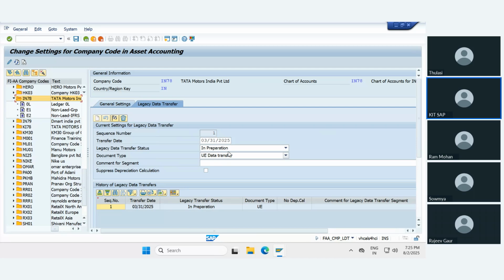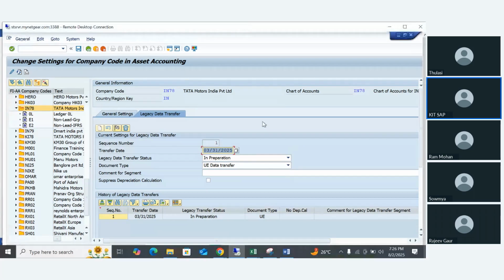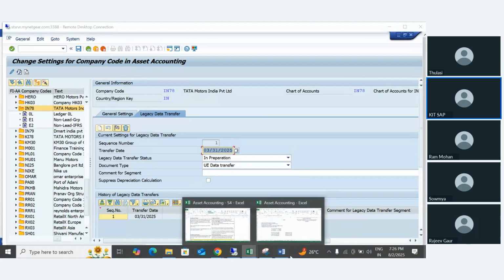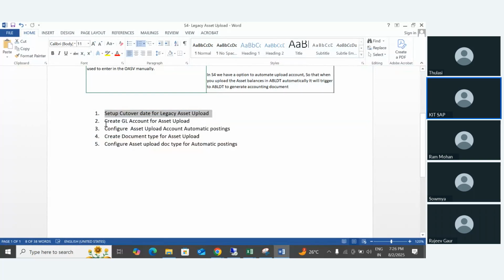There are different stages. Now preparation is done. Once we start uploading the data, we will make it ongoing. So let's keep it this way. What is the next step we have? The next step is create GL account for asset upload. This we already did. These two steps are already completed because I am using standard only. Now what are the steps we need to perform? The second and third one: create GL account for asset upload.